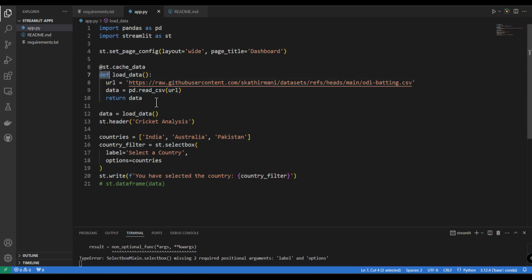So it's having a def, and then load data is the function name. It currently doesn't take any arguments, and I'm reading this URL using pandas and then returning the data. And this is the place where I'm calling the function, but I'm adding something called a decorator, @, and it's very specific to Streamlit in this particular case. So only if you import Streamlit, this is going to work. So @st.cache_data.